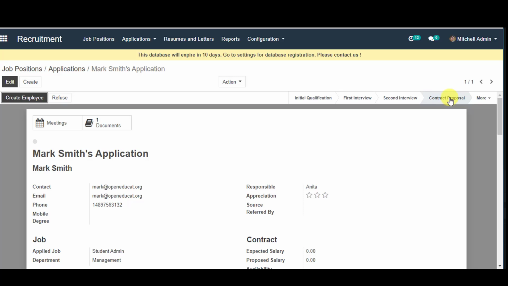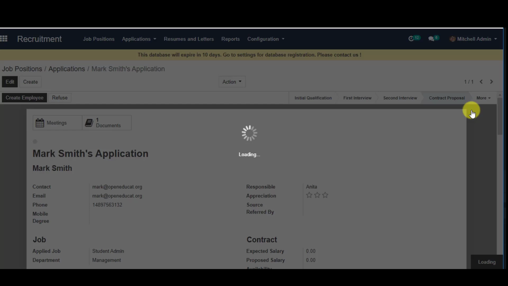If everything's good to go ahead with this particular applicant, you can skip the second interview, or you can go ahead with the second stage of the interview process, or you can go directly to your recruitment option and make a contract proposal. Once you're in the contract proposal, you can make an offer to that particular applicant, and you can go ahead with that job application. If everything's okay for this applicant and the company also, you can go to the more option and go to contract sign and get the recruitment process done for this job applicant.